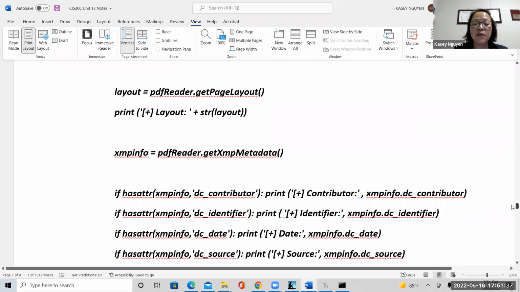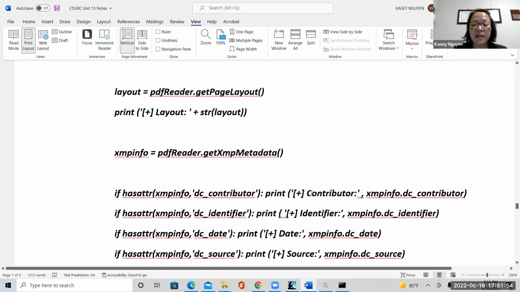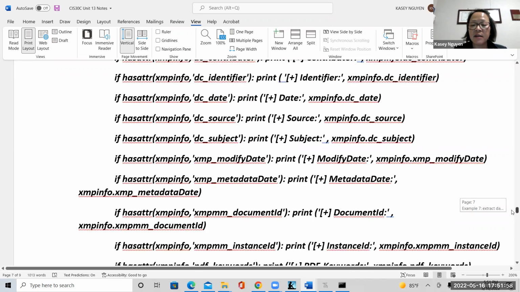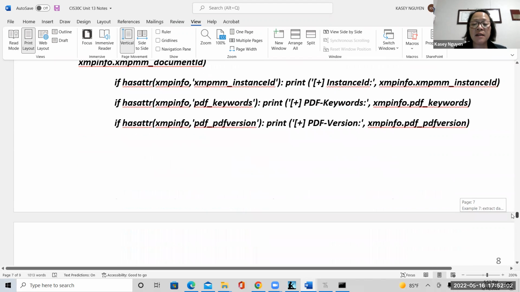And then we would go into the layout for the page layout because it is a document. Now we're not looking at text, we're looking at the metadata for that PDF. So it would look at contributor, identifier, you know, the details about that document metadata.